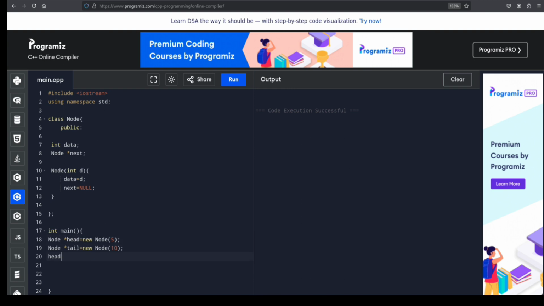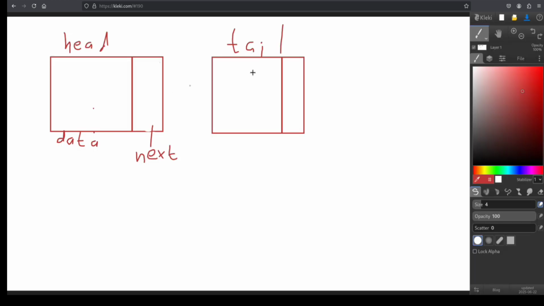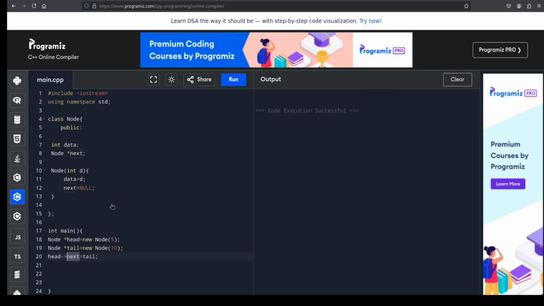Now we're going to link them together. So I'm going to say head dot next is equal to tail. And what this does is that because it's head dot next, the next value would be accessed, and it's going to store the tail inside of it. So we put the tail inside here. Basically tail isn't going inside of it, the address of tail is going inside of it, but you can think of it like tail is inside of the next attribute of the head. How cool is that? And once we've done that, we've linked it together.